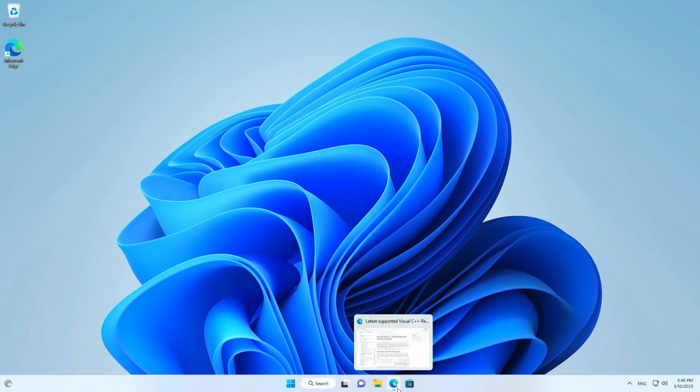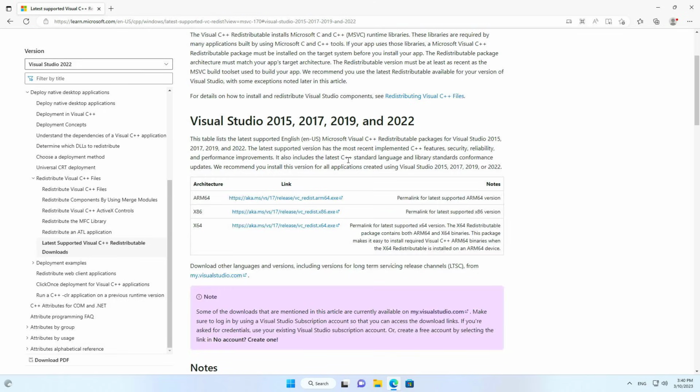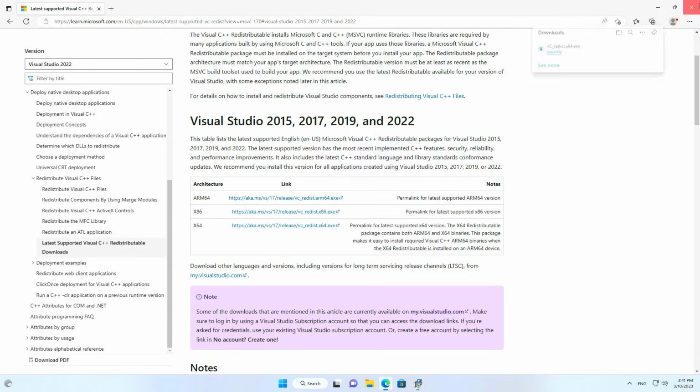To resolve this error, download the version of Visual Studio that matches your operating system. My computer runs Windows 64-bit, so I download the x64 installer. I put the link in the description, or you can search for Visual Studio on Google.